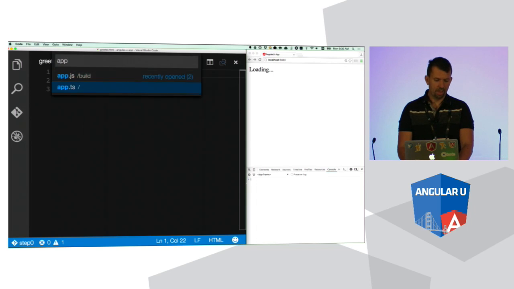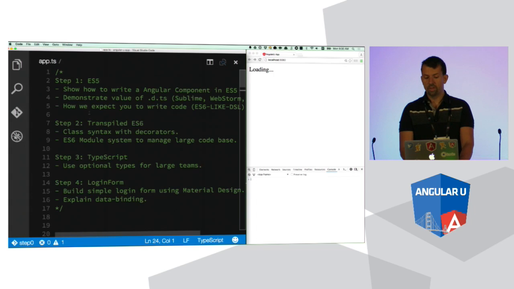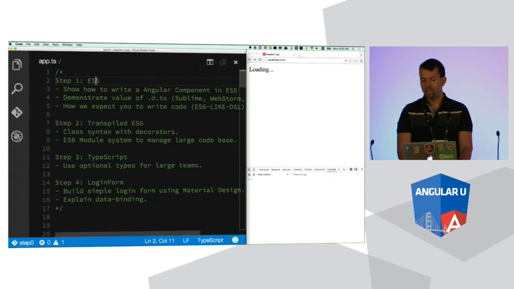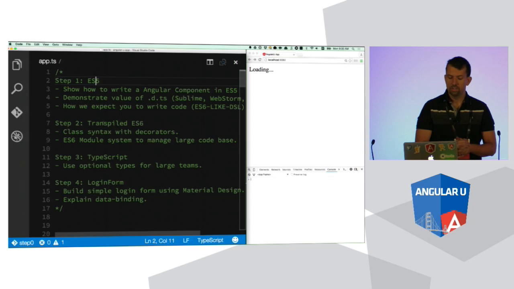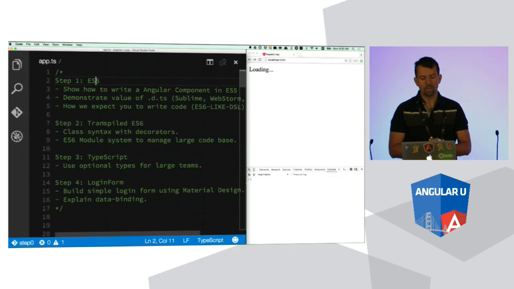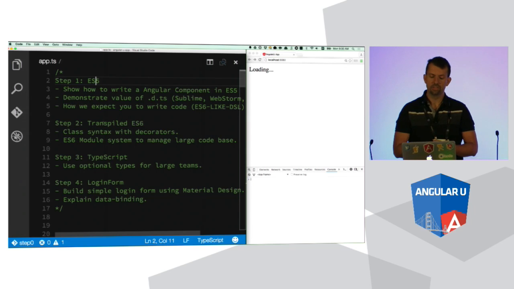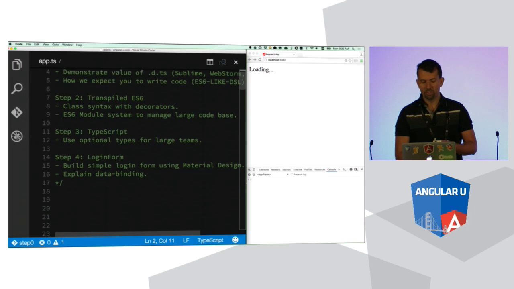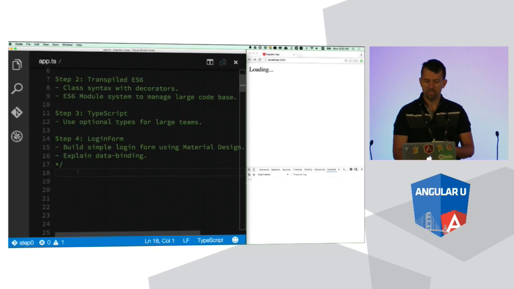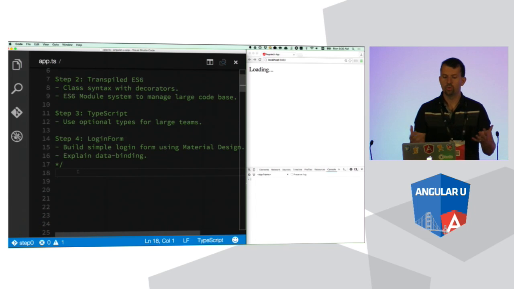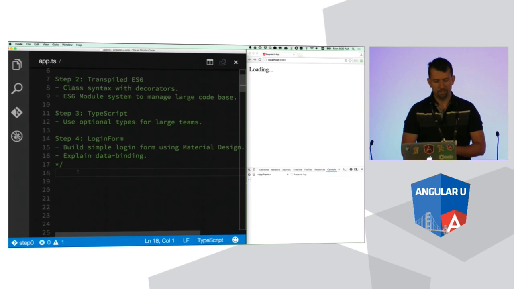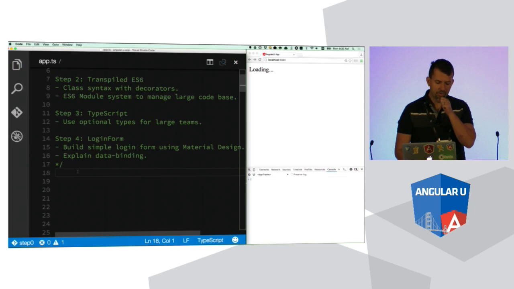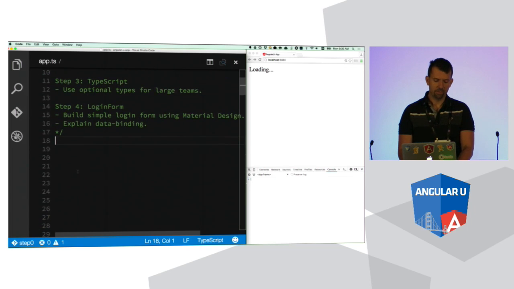Now, the choices we have is we can start with ECMAScript 5. We can then go into transpiled languages. We can then go all the way to TypeScript if you want to have type information. I think that's very useful for large teams. And finally, I want to do some login forms. And the reason I want to take you on this journey is I would like to show you how all of these pieces fit together. So let's start with ECMAScript 5, which is today's JavaScript.